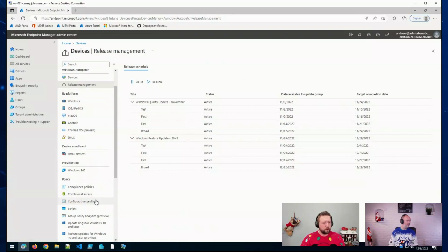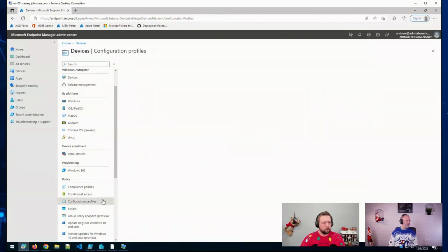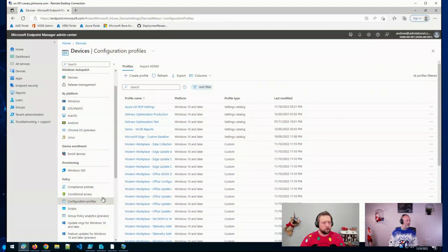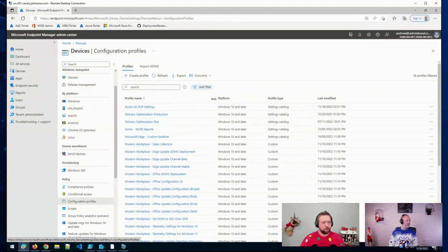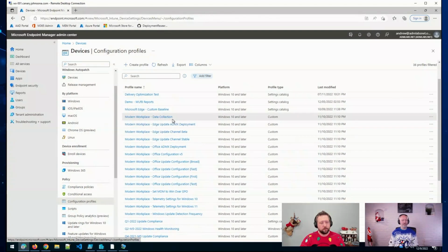And then if we go down into our configuration profiles, here we can see a bunch of modern workplace configuration profiles that have been added, including the data collection requirements for your devices, Microsoft Edge update channels, Office update channels, and some additional telemetry.